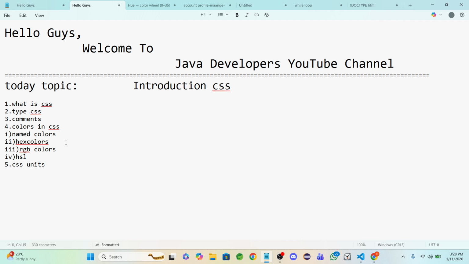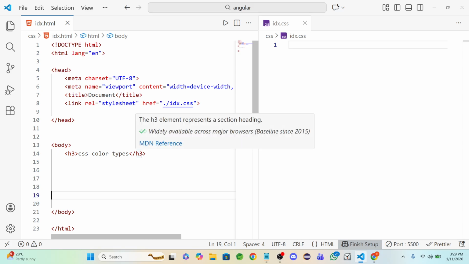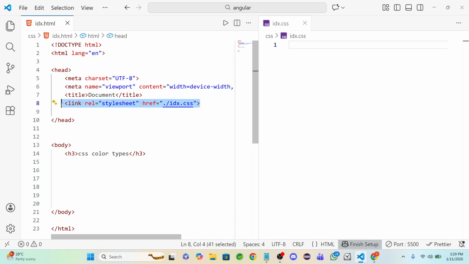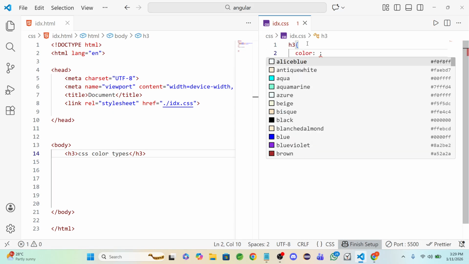Here you can see that in colors we have various types: named colors, hexa colors, RGB colors, and HSL colors. We will see that. Just open VS Code and you will have an HTML and a CSS file. I have interconnected them using the link tag, which consists of the attributes rel and href. I have targeted P, or else H3, and set the color as red.